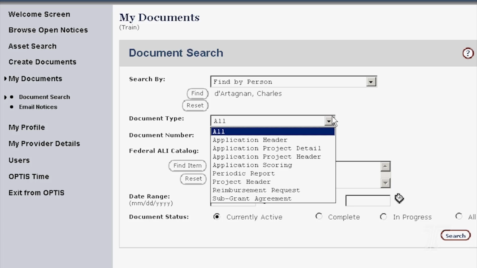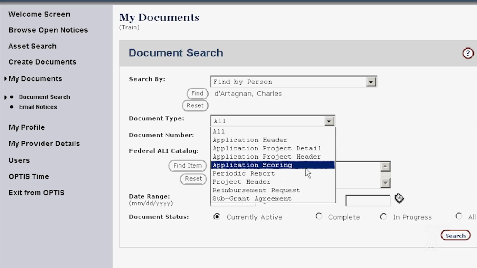A lot of them you really won't have much need to look at. The first 4 are all about the application. So since we're not using that feature yet, right now there's not much there to see. When we do activate that part of the system, though, there'll probably have to be another training about how do you apply and what all these words mean and everything. And then you could also search for your periodic reports, which is one you'll probably use quite a bit.